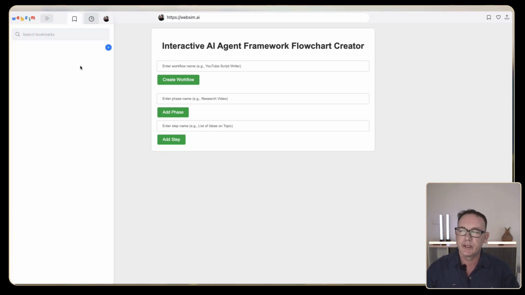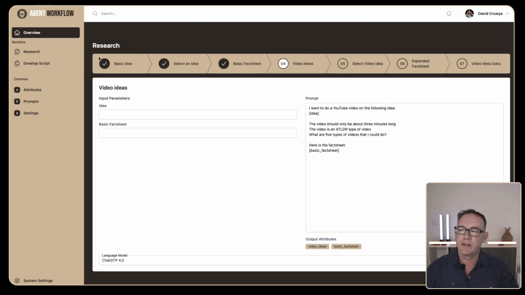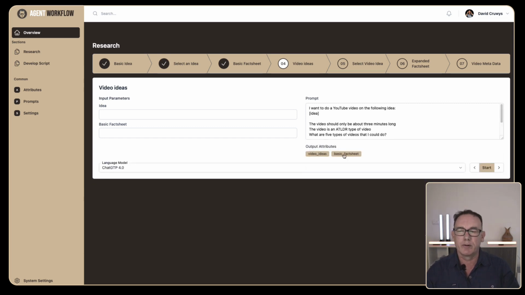We're after a flow chart or some sort of mind map. So what I'll do is I'll go back to the tool I've been creating, which is basically workflows with phases, with steps and input and output attributes. And what we'll do is we'll just click on it and we'll copy the workflow.